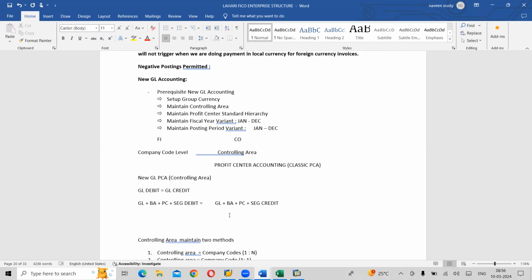Please write down this picture. It's a very important interview point. What is the difference between classic GL accounting and new GL accounting? Majority will cover the old classic GL accounting. Okay, once you're done, let me know, so that we can proceed.